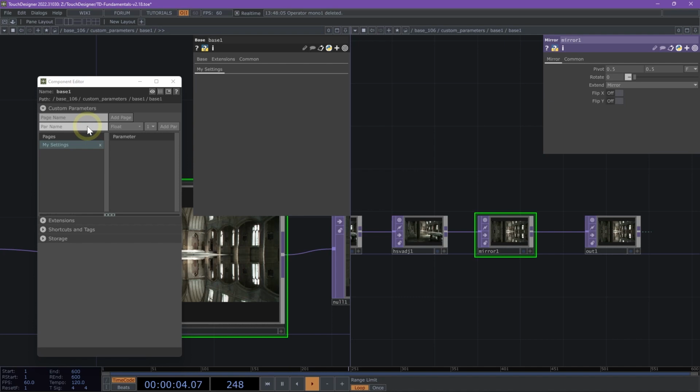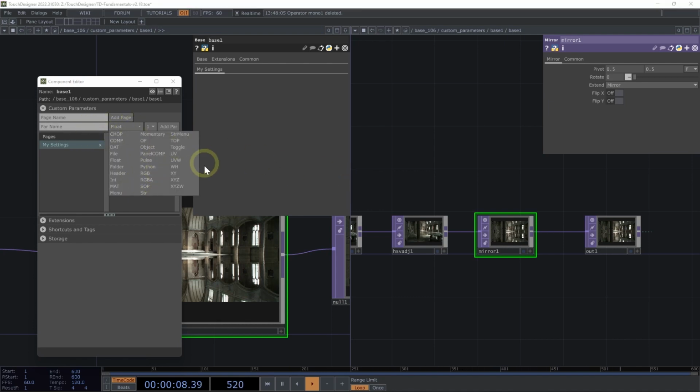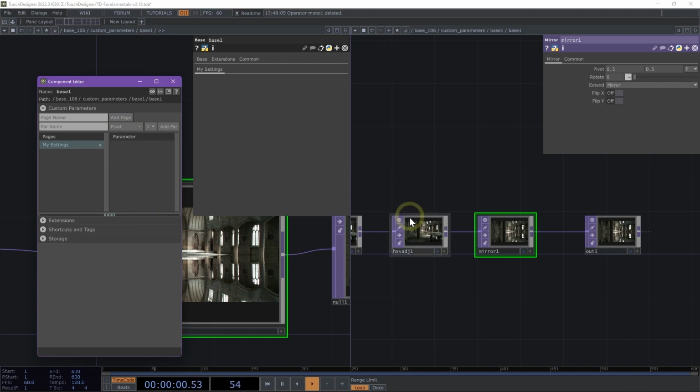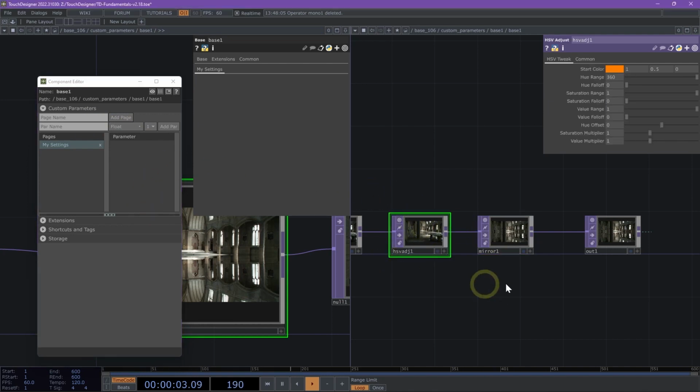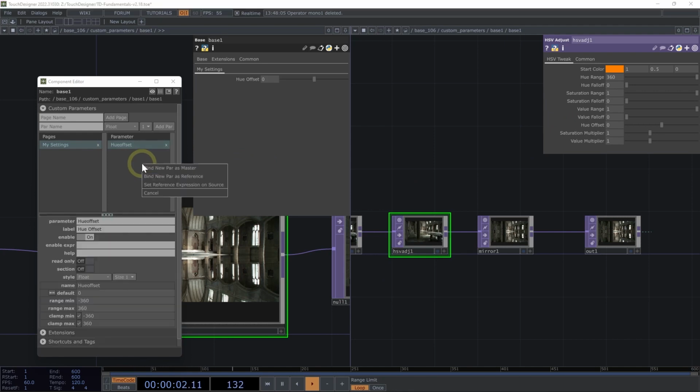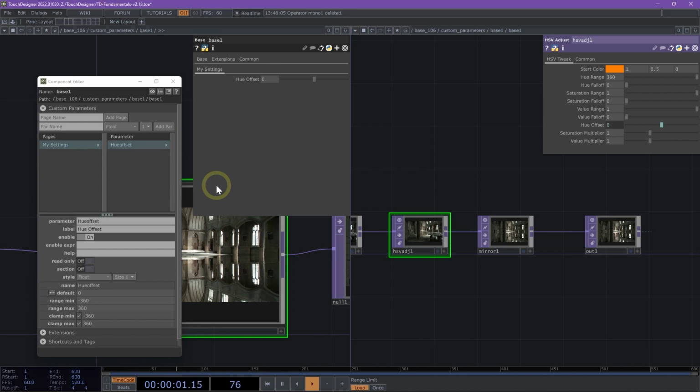Perfect. We can add our own custom parameters just by manually selecting from this dropdown. But before we do that, we're going to pull some parameters from inside of our base. The first parameter I want to pull is my hue offset. So I'm going to click and drag my hue offset onto the parameter column, and I'm going to select Set Reference Expression on Source. You also have the option to bind these parameters, but I'm going to set the expression on the source, which if I click on my hue offset, we can now see that that's here.